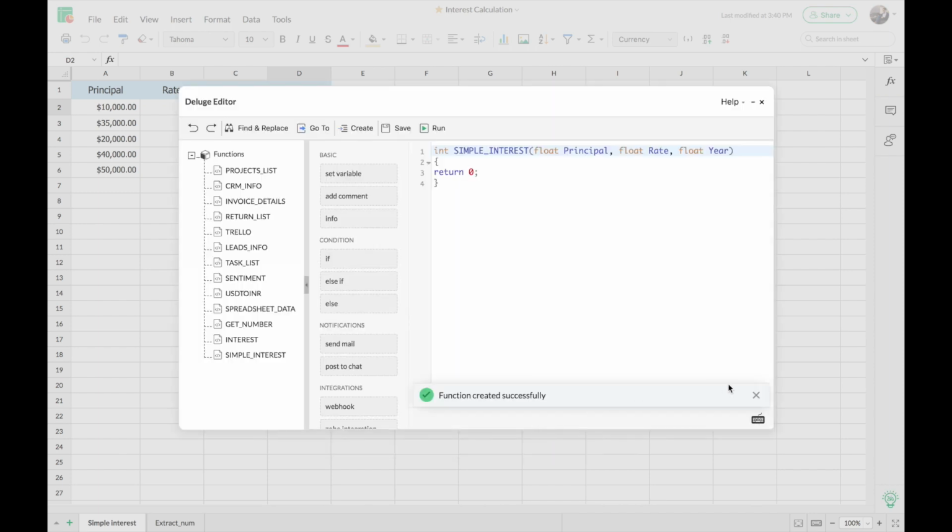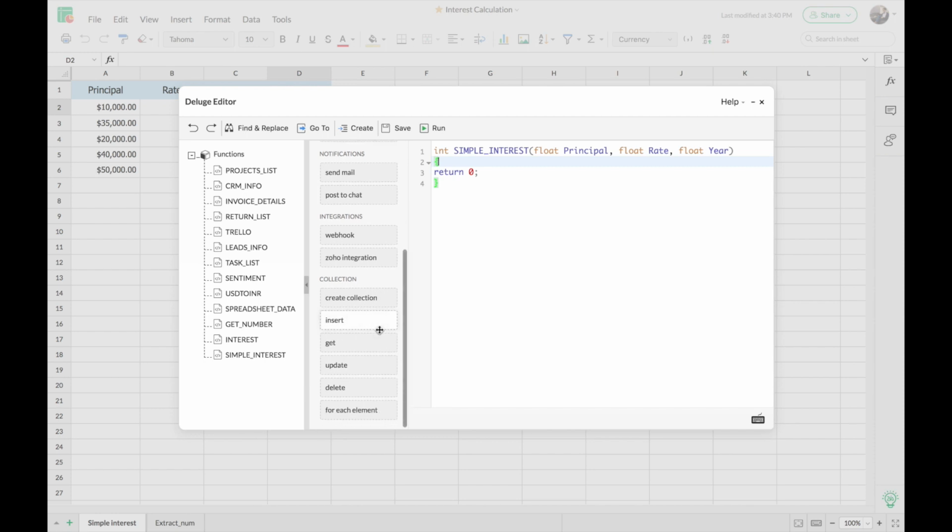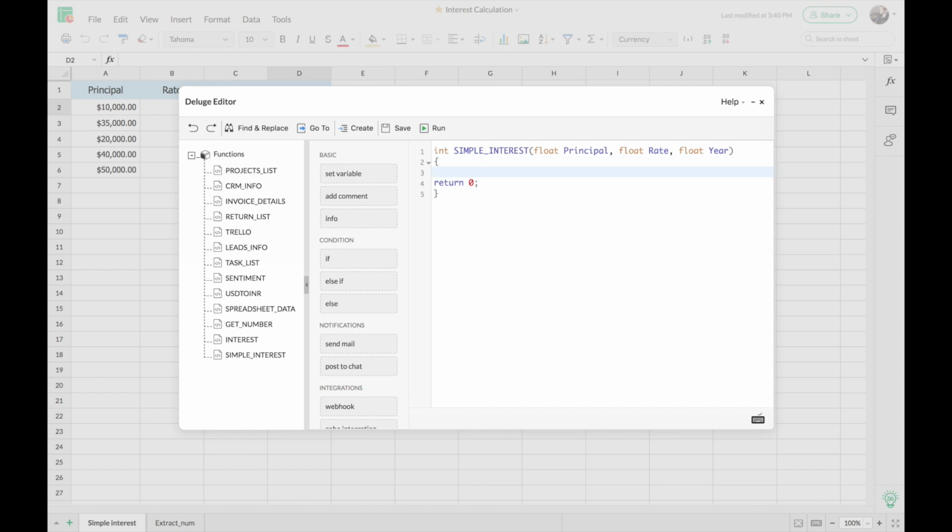So this brings me to the Deluge editor. As you can see, the Deluge editor has a list of expressions that are already given. You can simply drag and drop these expressions into the editor and create your function with ease. First, I'm just going to drag and drop this expression here, that is set variable. This will give me a sample syntax that I can start typing my function on.